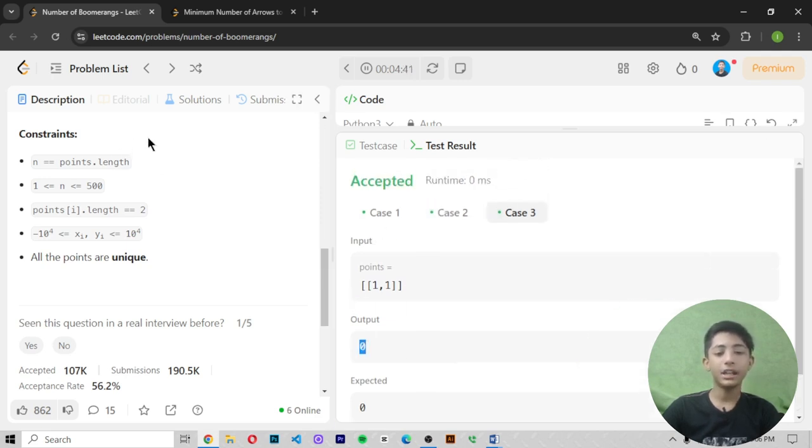So all cases are accepted, but let's submit this question and see whether the submission is correct or not. So let's recheck our code.